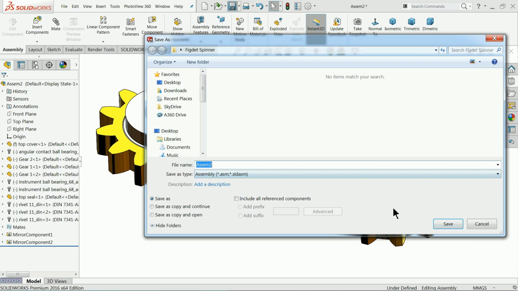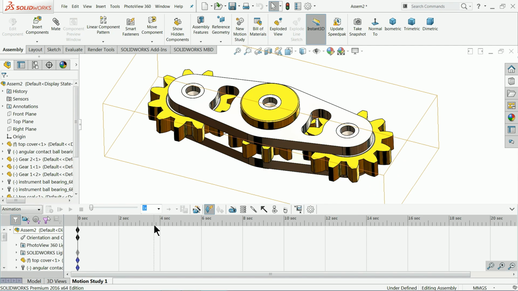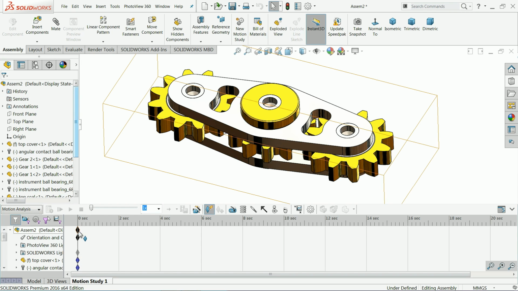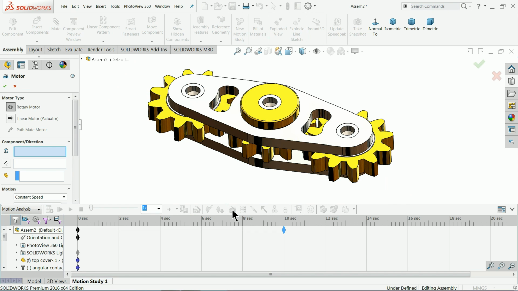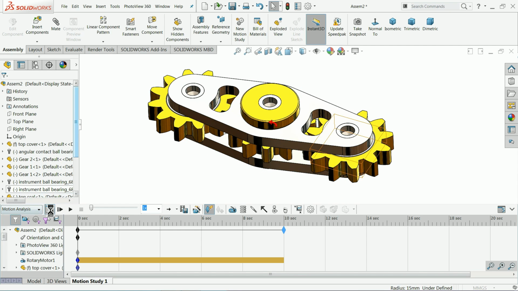Save this assembly, right click here, motion manager, go to motion study and choose your motion analysis, or even 50 frames per second, drag this one up to 10 seconds, and motor. Now where we will apply the motor, any face of the gear, let me select this face, keep reverse, 20 revolutions per minute. Okay, calculate.